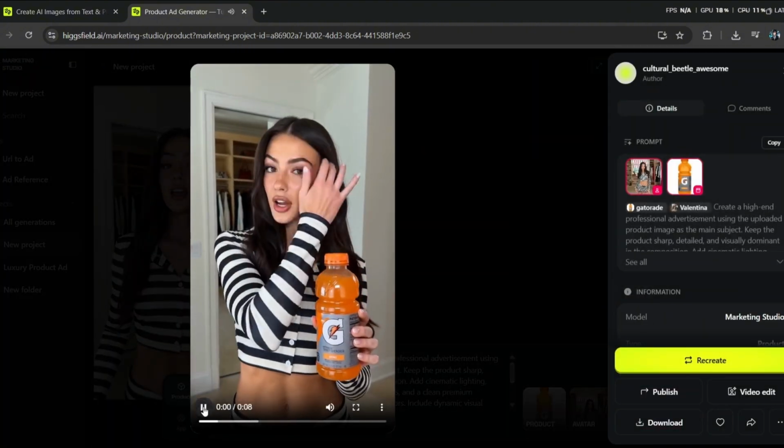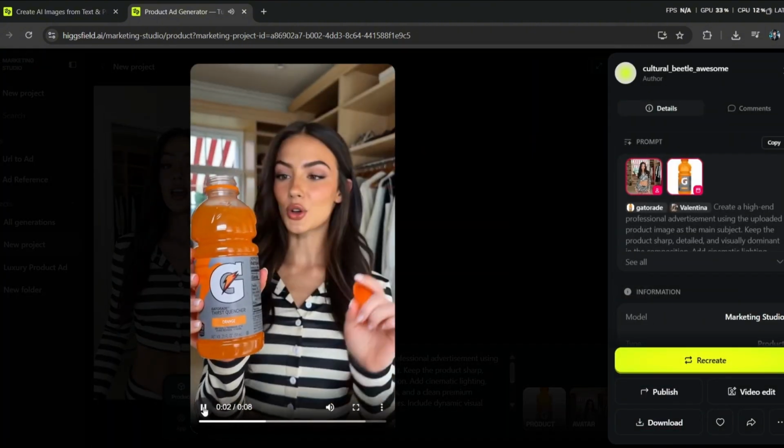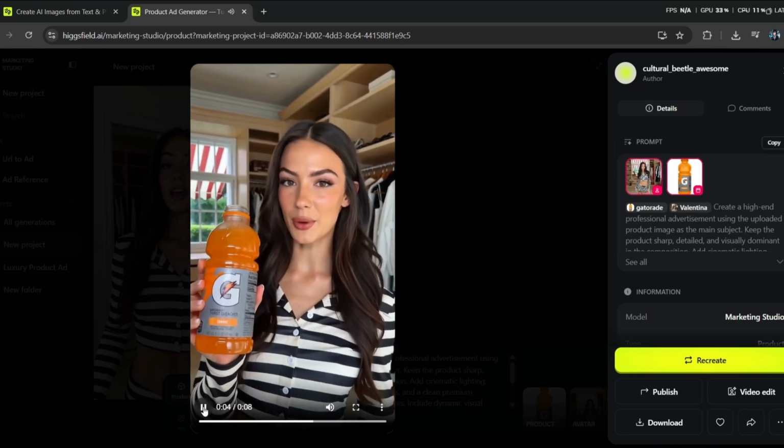If I'm dragging after a workout, I grab this Gatorade. Tastes great, hydrates fast, instantly feels better.